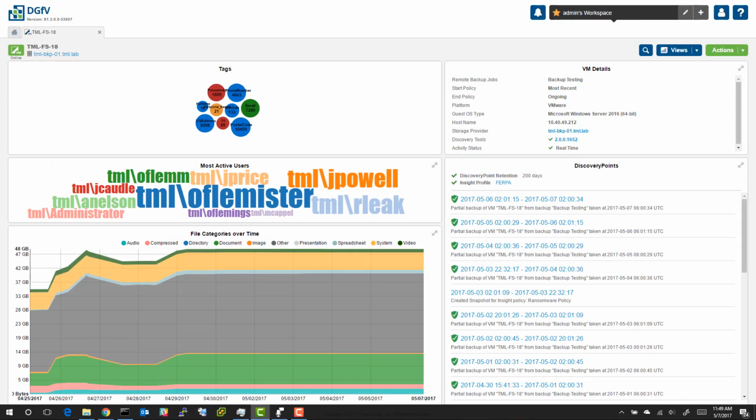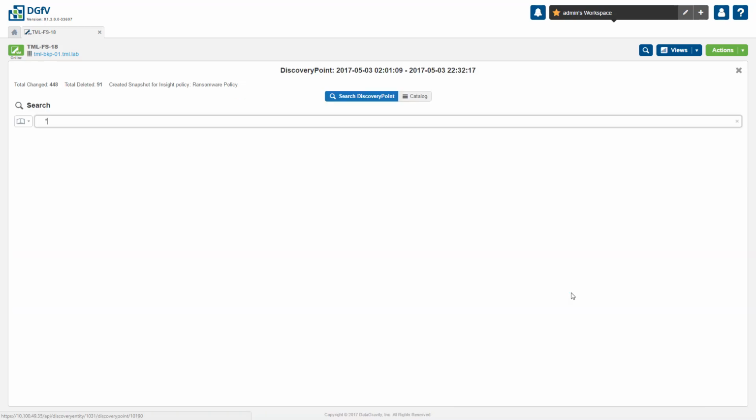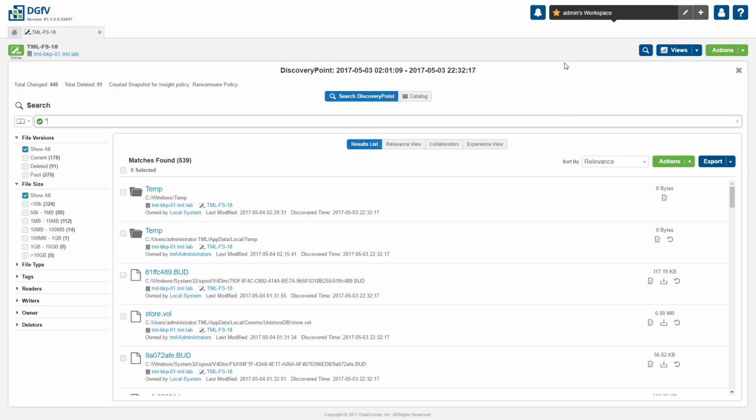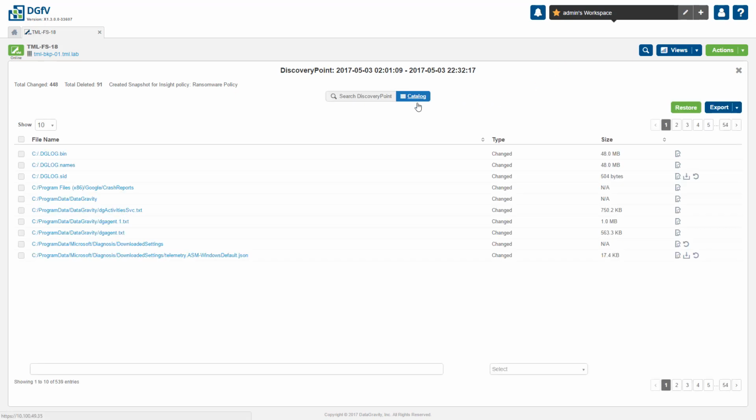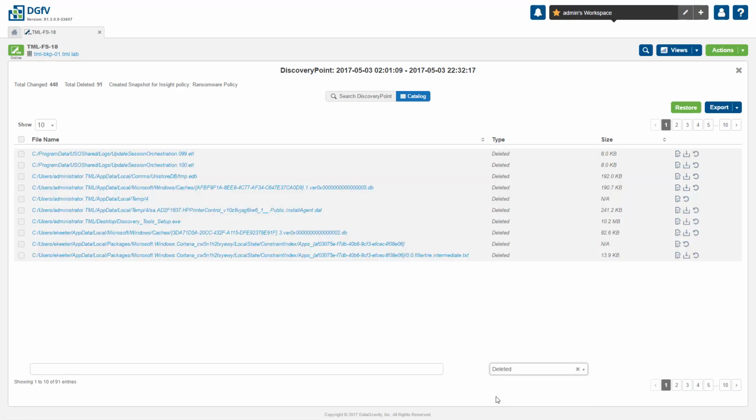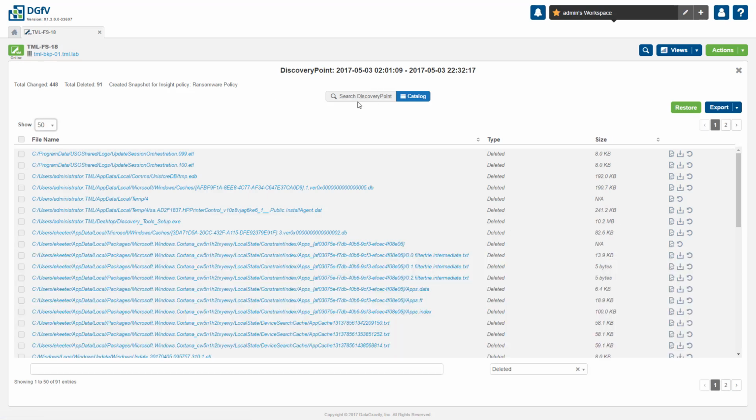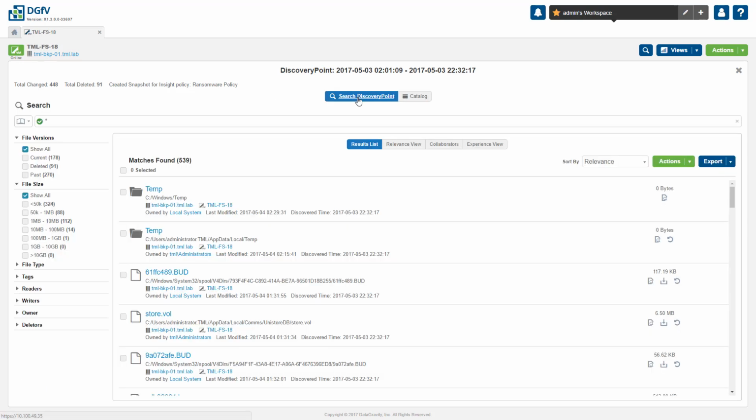As we look at the VM view, we will see that a discovery point has been created as a result of ransomware. By opening the discovery point, we now have the ability to search through the discovery point, or we can view the DP catalog of all the changed and deleted files in a DP. Clicking below the type column, we can sort the results to show only the deleted files. In the Discovery Point Search tab, we can search for any file that has been deleted or changed.